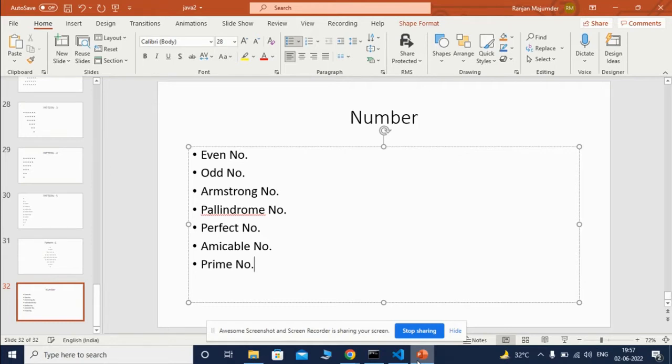Okay, at first I am discussing all the numbers. Even number: if a number is divisible by 2, then this number is called an even number. If a number is divisible by 2 and the remainder is 0, then it is an even number. If a number is not divisible by 2 and the remainder is 1, then it will be called an odd number.